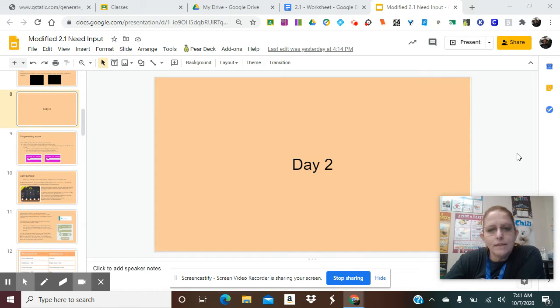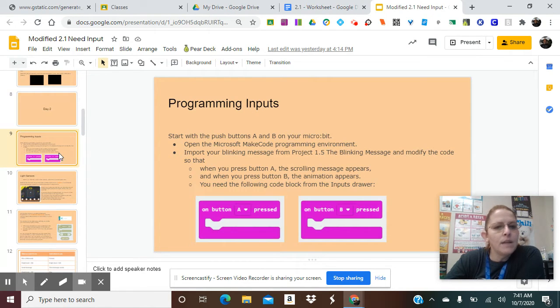Hello, guys. It is day 2 of needing input, and we are going to work on some coding. So here we go. Slide 9 on programming inputs. Today you're going to start with push button A and B on your micro:bit.